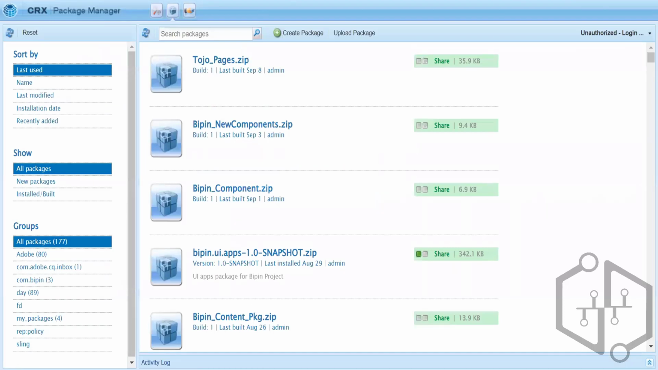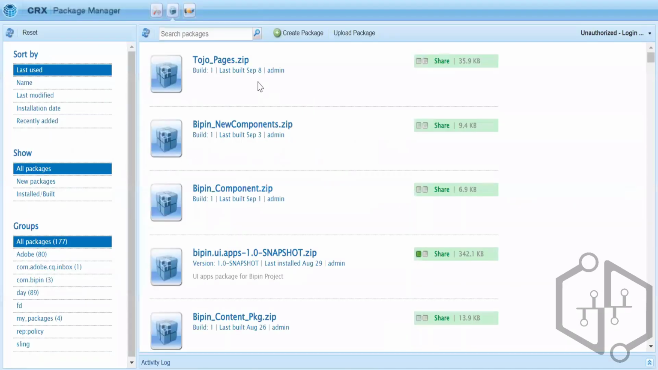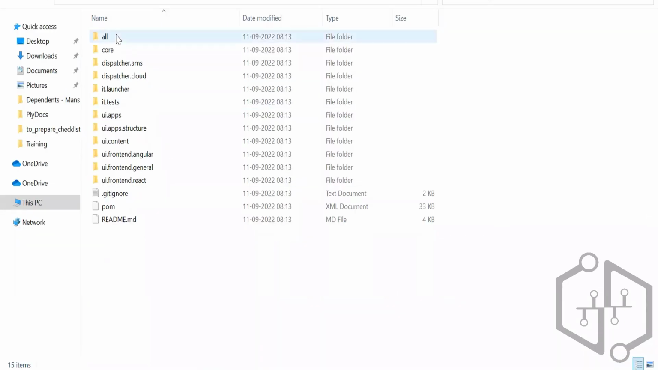Even if you do not want to deploy your code base through the command, you can do it manually by taking that zip and installing it inside AEM through package manager. So here we have all these. I told you about all, where there is no code, but basically all the compiled code in the form of zip is stored over here.